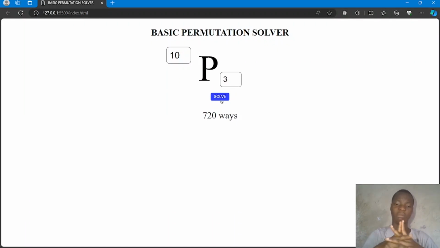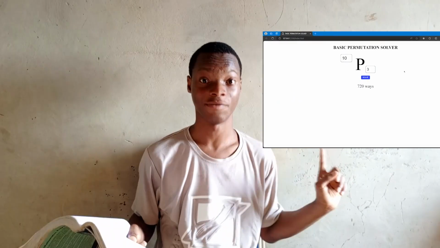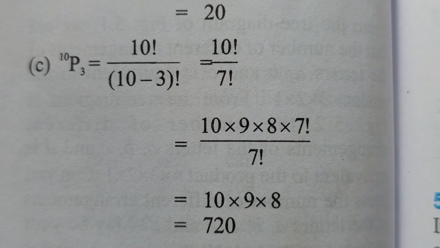But now let's get my mathematics to see whether it's correct or not. Let's see whether it is correct. My laptop here is actually 720, and the textbook here is actually 720. So it's correct. But the question is, why would I use it to create a permutation solver? Can we use it to create a combination solver?